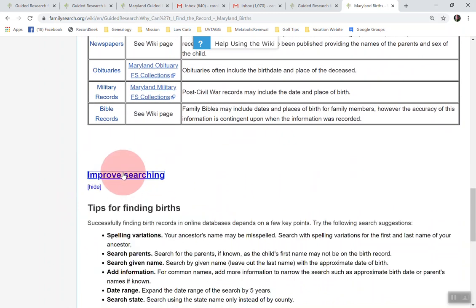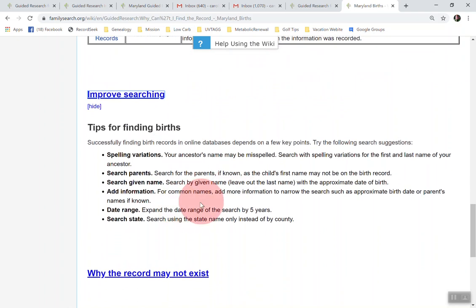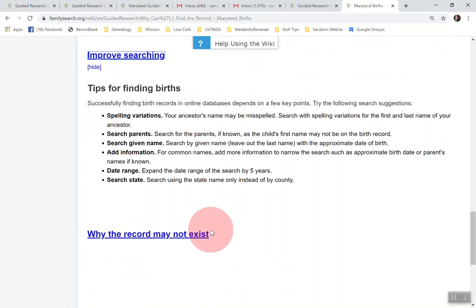And then this gives you hints too to improve your searching. Like you might try a spelling variation. You might search for parents and then you'll find the kids. I've done that as well. That gives you other suggestions there, which you can come read.